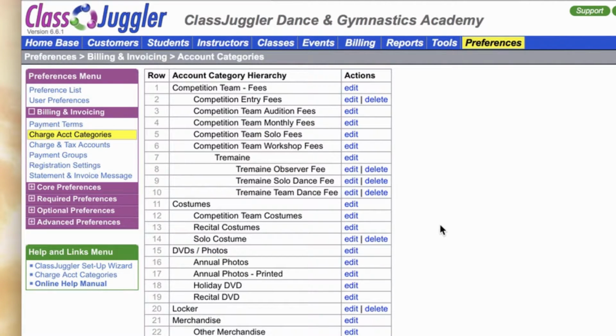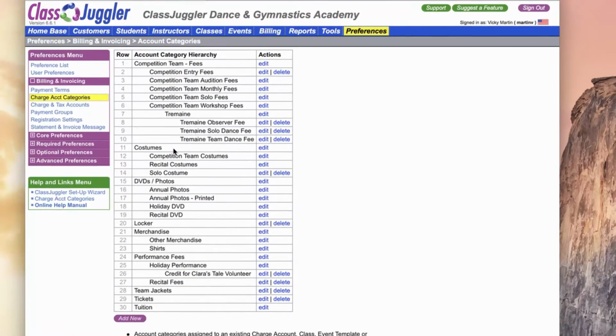We also have some merchandise categories, for example, costumes, and that's broken down into 3 sub-account categories, as well as DVDs, photos, other merchandise, performance fees, things like that. So this gives you a really flexible way of creating all sorts of detail for your financial reporting.